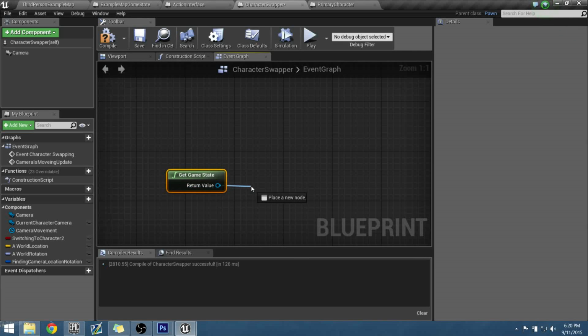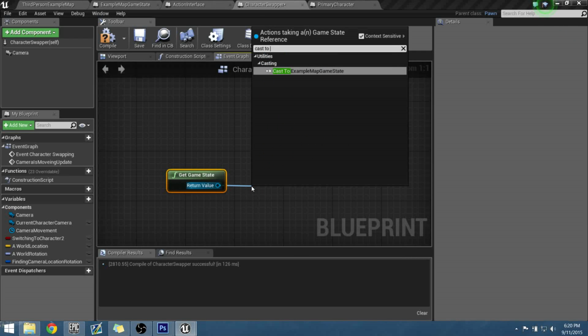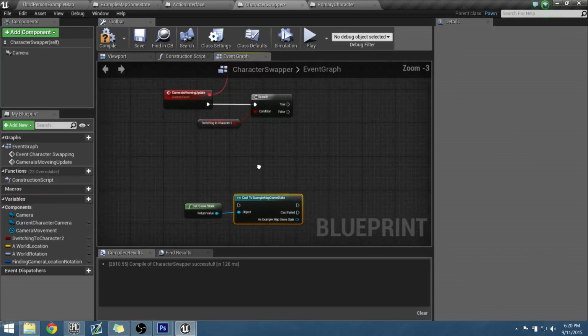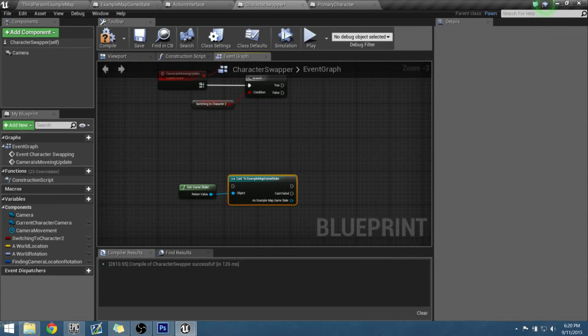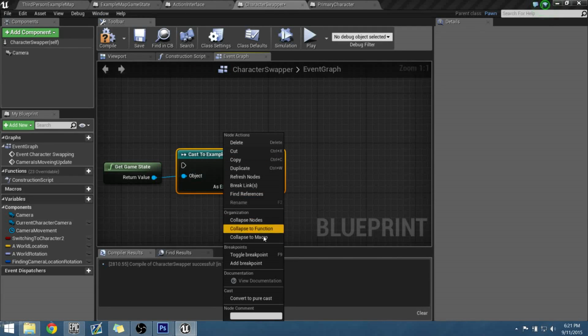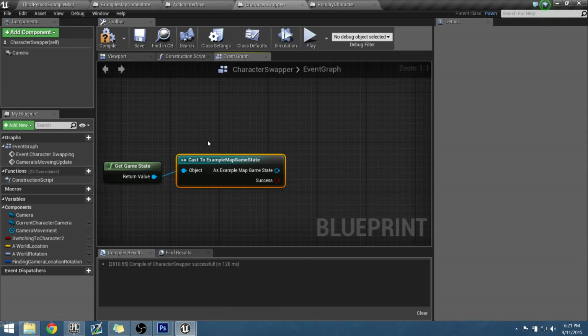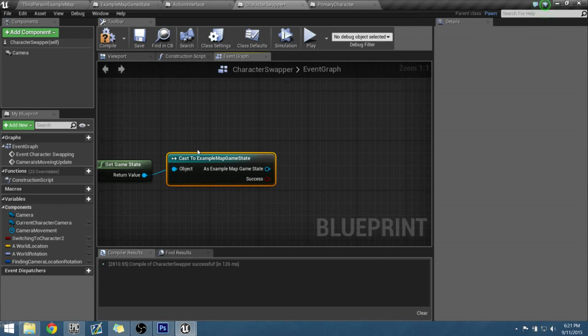From this game state, we can drag it out and do a cast to example map game state. So this is the one that we made. Now, you can drag in multiple nodes, but we wouldn't want to drag this one in because it would be casting every single time it's counted. So for this, I'm just going to do a convert to pure cast. You can right click on this and do convert to pure, and this is pretty much saying that yes, this is true, instead of having a true false. Sometimes using this is not good for debug purposes, but since I've set it up initially, it will work.